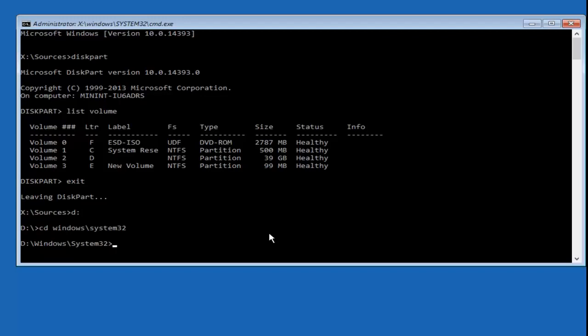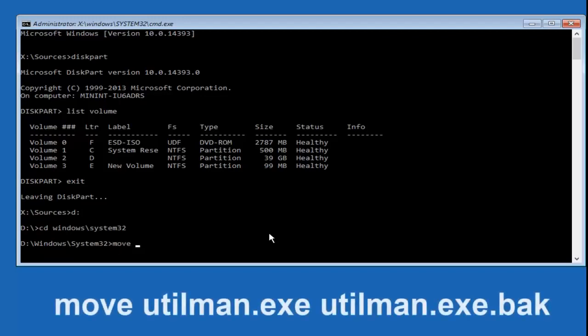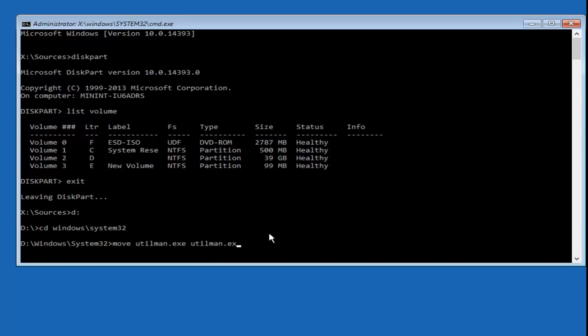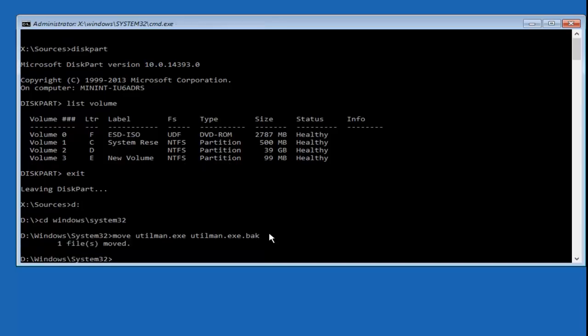So now you want to type in move space utilman.exe space utilman.exe.bak. And then you're going to hit enter on your keyboard. It should say one file moved if you typed it correctly.